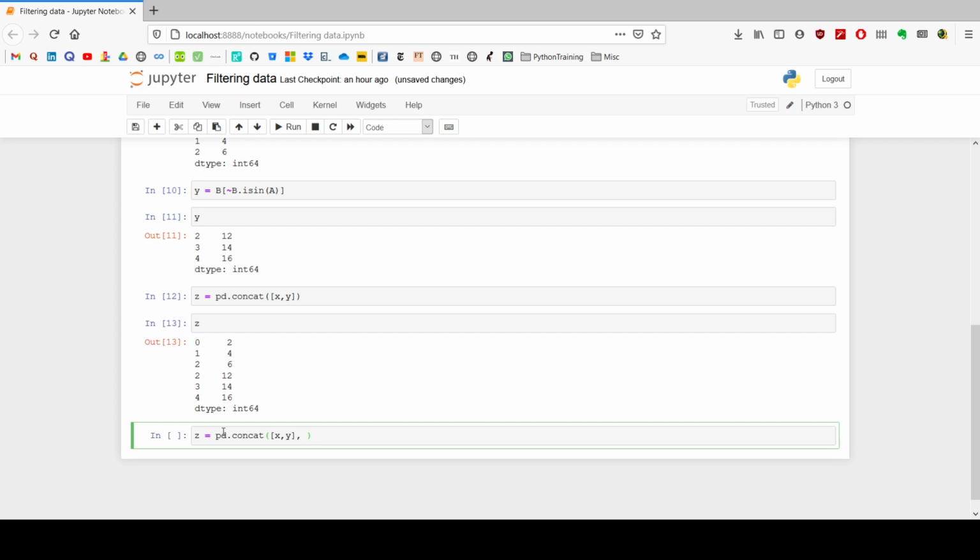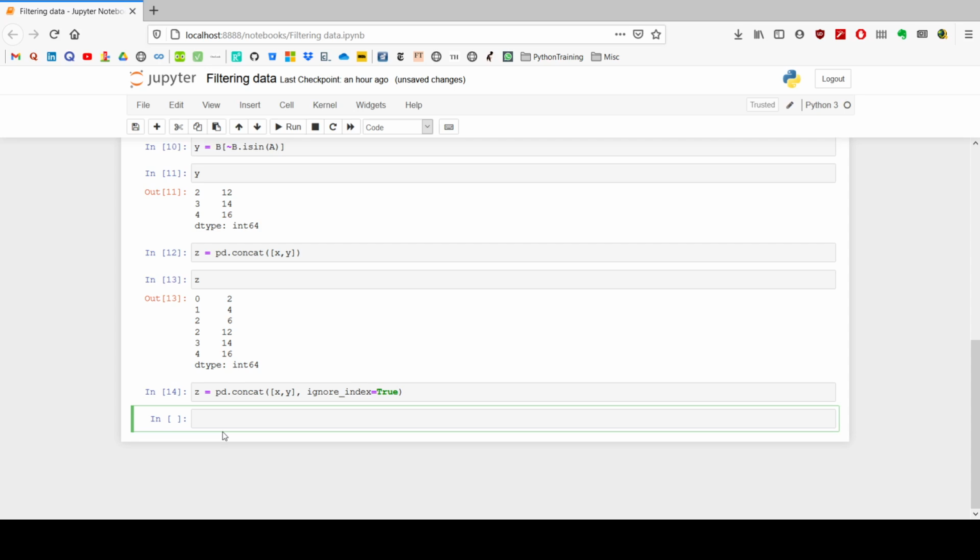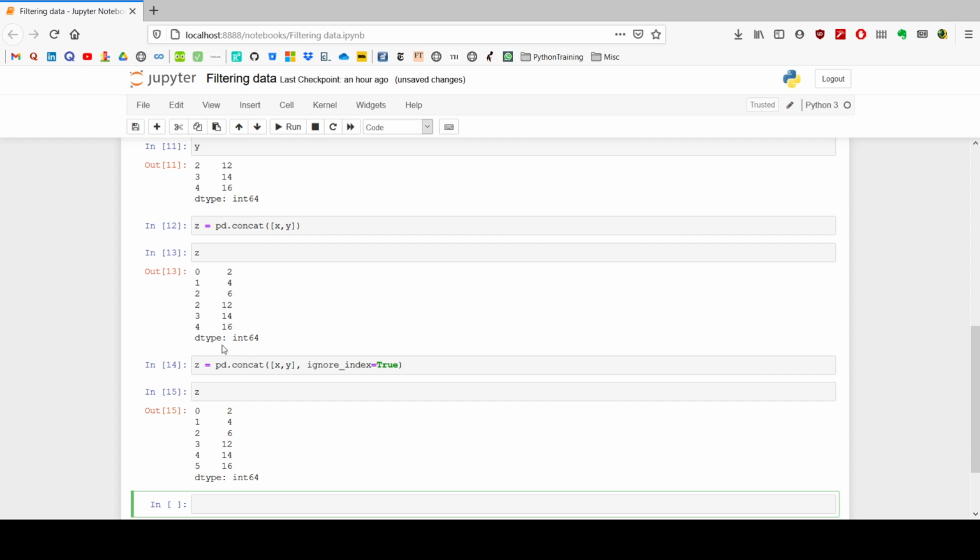If you are in a Jupyter notebook like this, type the initial few letters and hit tab, and it should autofill the argument. So ignore_index, by default it is false, but now let's make it true, and let's print it again. Now you can see the index is continuous from 0 to 5. This is how you can filter data based on other data.